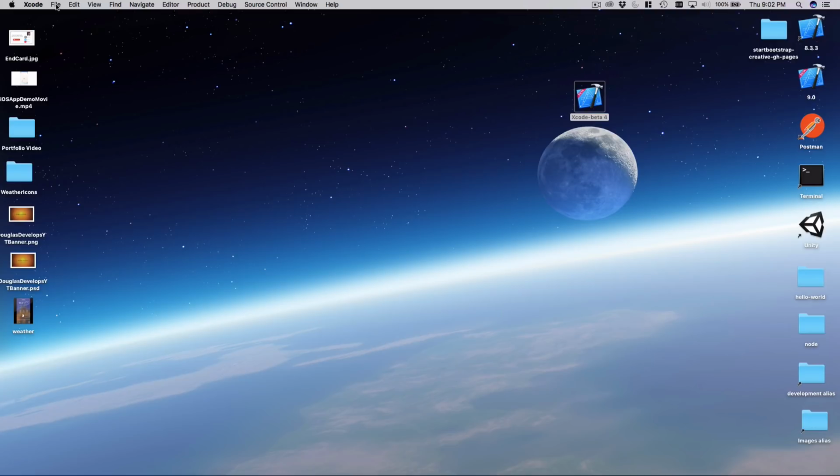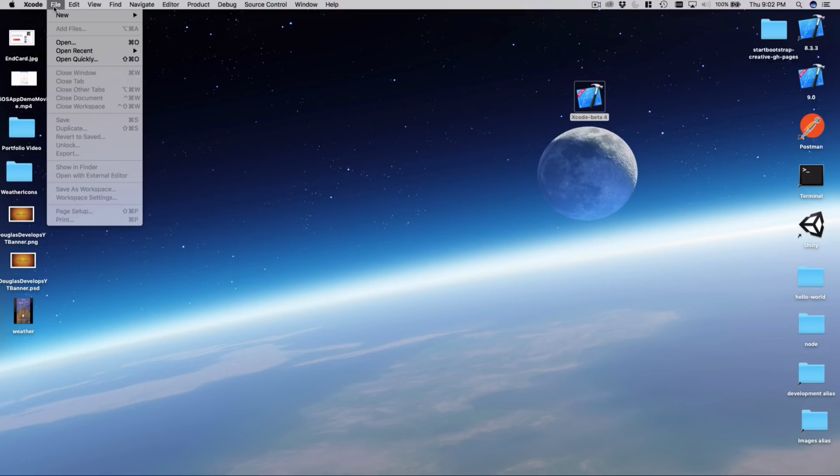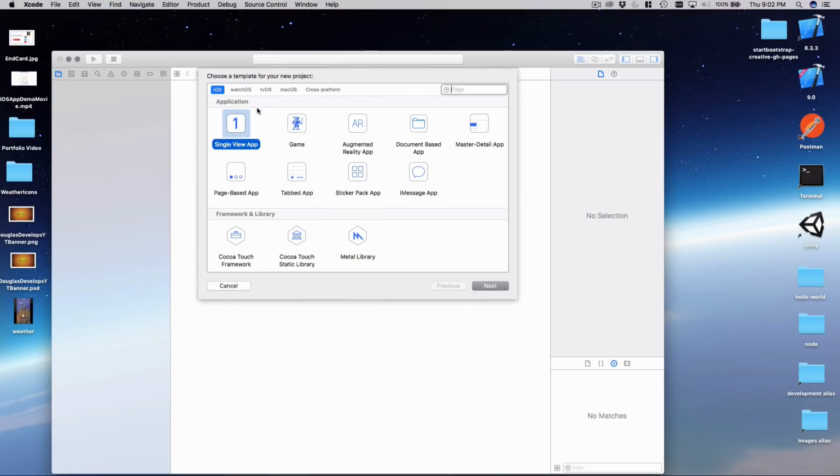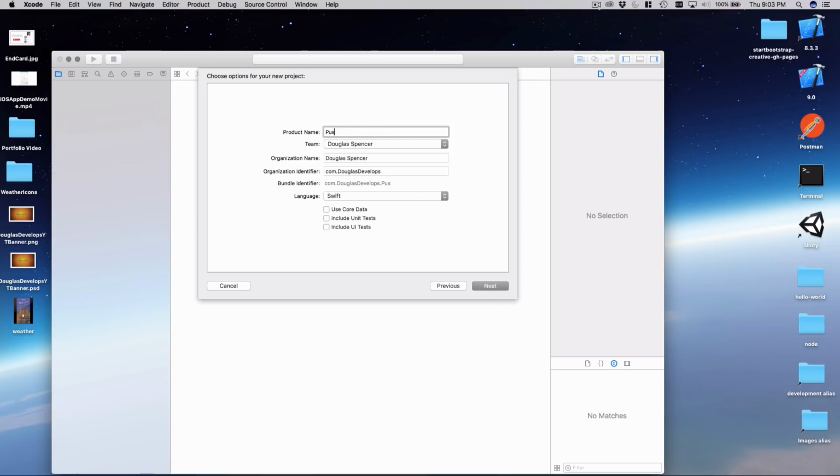I'm going to open Xcode. I'm going to create a new project. Looks like maybe Xcode is going to make us wait here just a second. There we go. File, new project. And I'm just going to create a single view application. We don't need anything fancy for our user interface. I'm going to click next. I'm going to call this push notification sample.